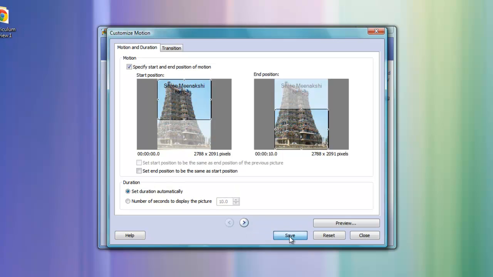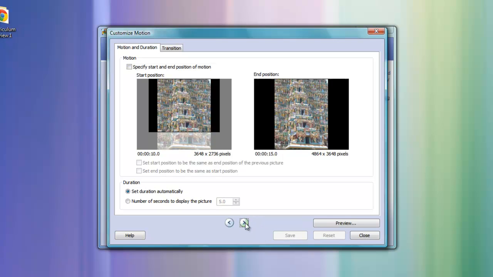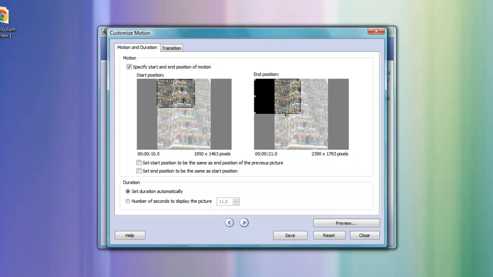Let's have a look at another one. I'll show you something else. We'll save that, we'll move on to the next picture. With the next picture, we could do something a bit different. We can pan and zoom so that you're moving out and scanning down.